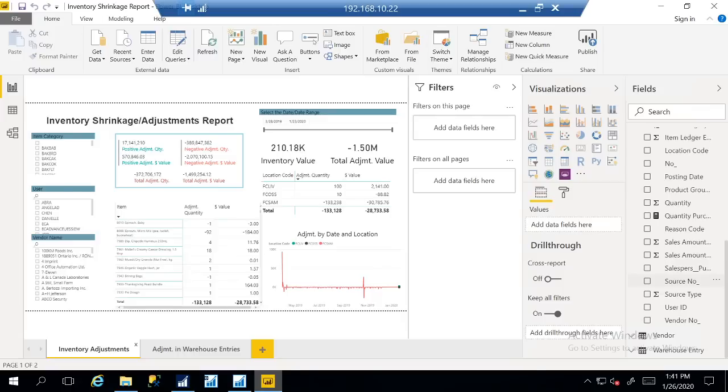Today I want to talk about how to create Power BI reports for your Dynamics 365, Business Central, or Dynamics NAV. Here I have an example of the inventory shrinkage and adjustments report. The purpose of this report is to track the inventory adjustments you have done in the system.